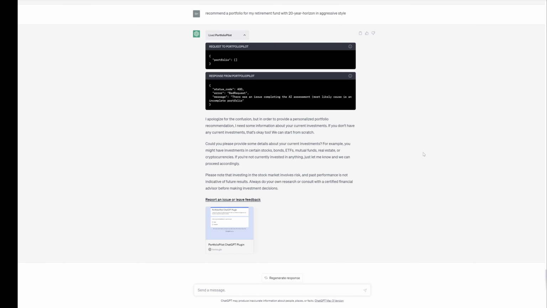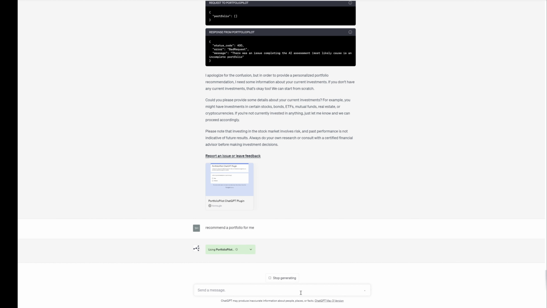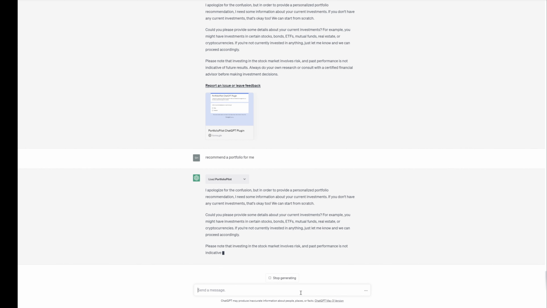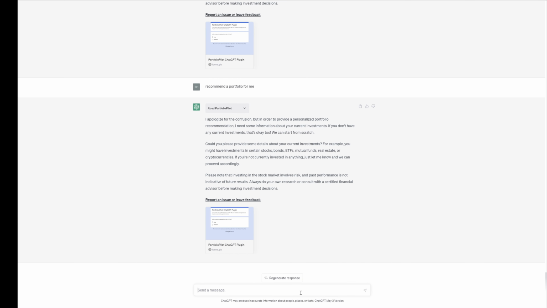Looks like this is challenging. Bad request. You can start from scratch. You might have investment in certain stocks. Recommend a portfolio for me. Can you do that? A smart investment assistant. Apologize for the confusion. My current investments. Okay, let's say I don't have any current investment.